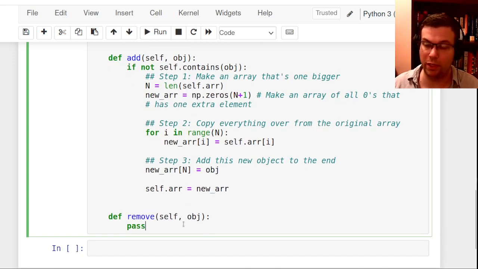Okay, so now I'm going to start to implement the remove method. I'll have you finish. But yeah, we're going to start off a similar way. We're going to say, hey, I'm trying to remove something. Is it actually there before I do anything?